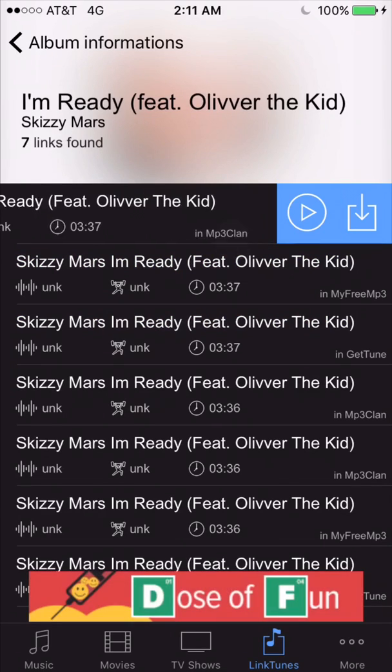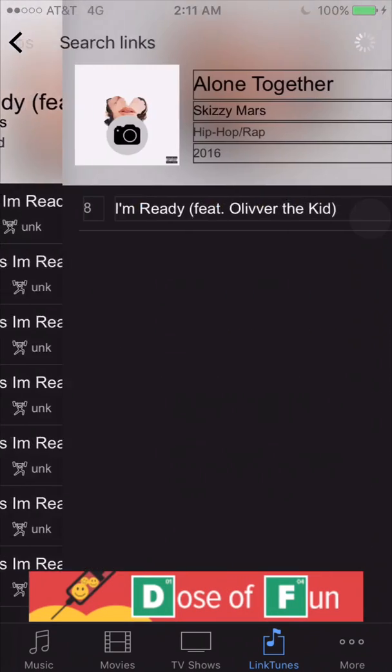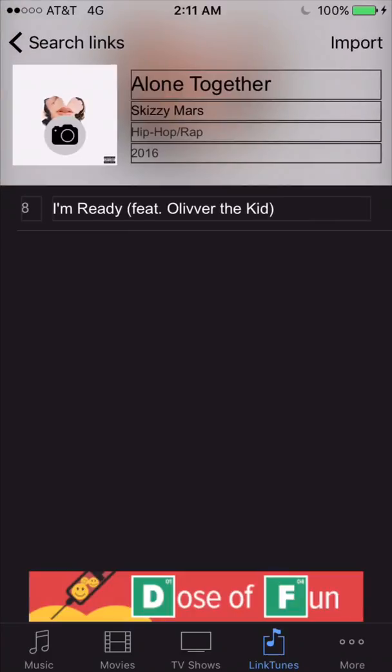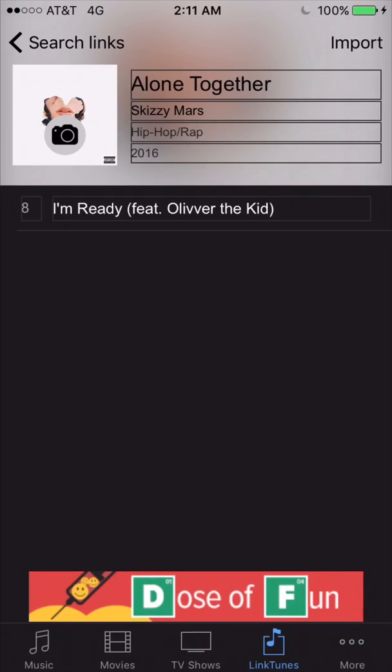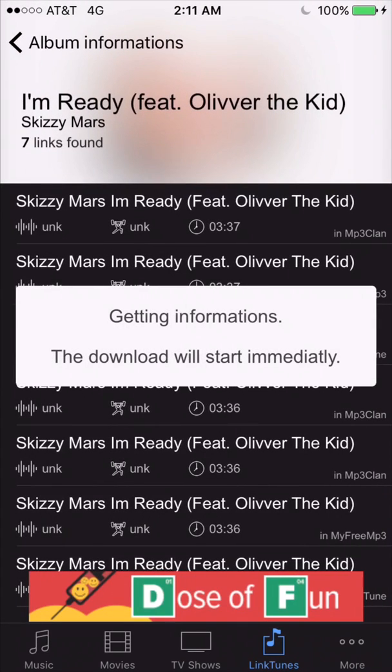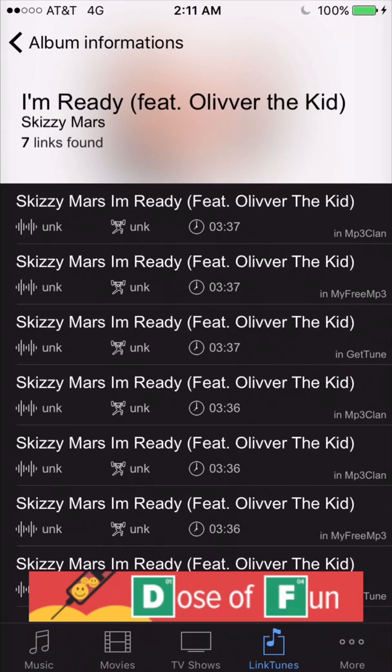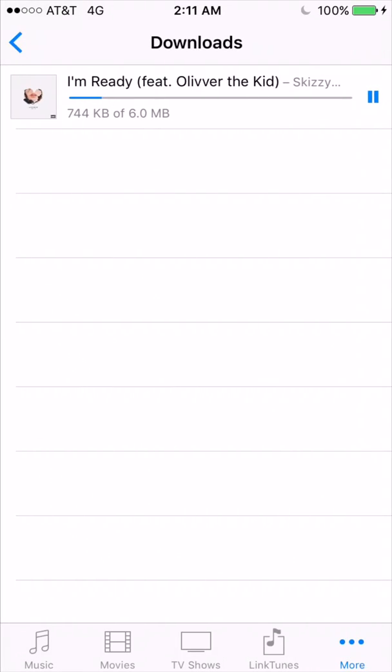They're really annoying. Go ahead and swipe, click install, or the little down arrow, and as you see, it fills out all the information for you. You can change the info if you want to, but you don't have to, because it automatically sets the album picture for you. Now, just go ahead and click import. Now, if you go to more, downloads, it will start downloading. Now, let's wait for it to finish.